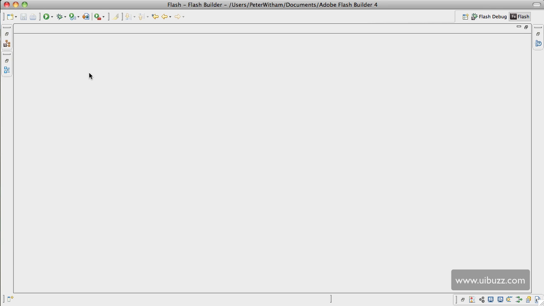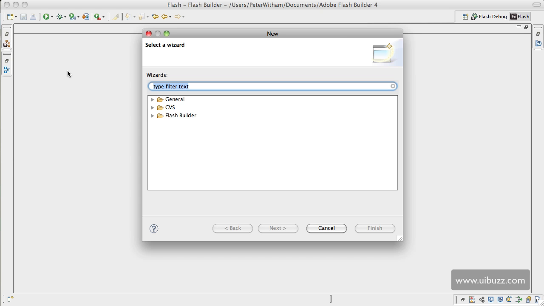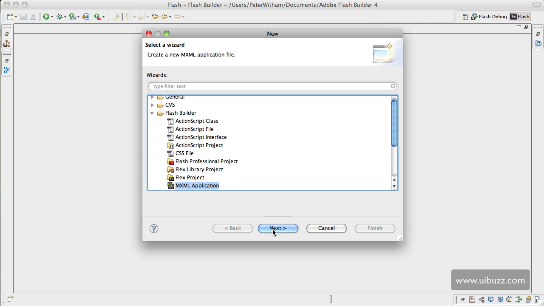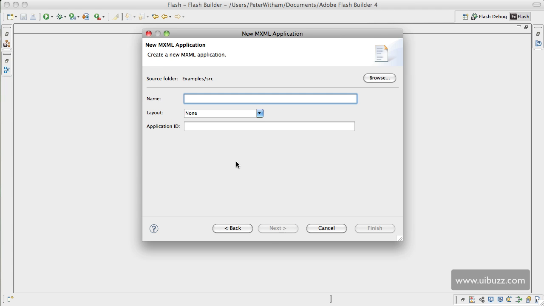And I'm going to show you how to do that. It's very simple. I'm just going to create a very simple little application here in Flash Builder to just detect the operating system so we know what platform we're on. So to do that, I'm just going to create a new application here, and I'm going to create an MXML application. Click Next. I'm going to call this application System Check.